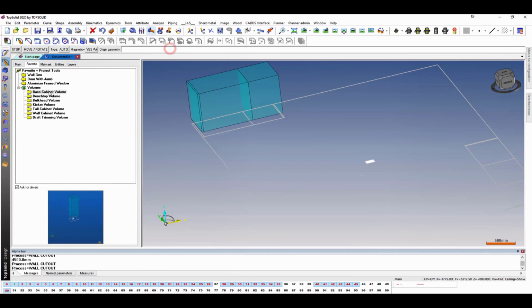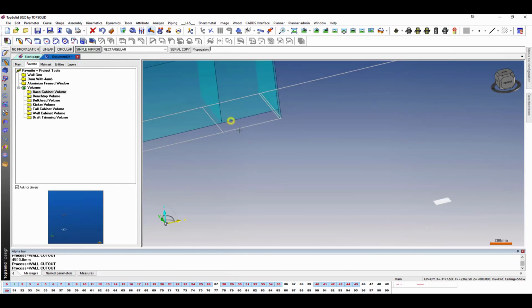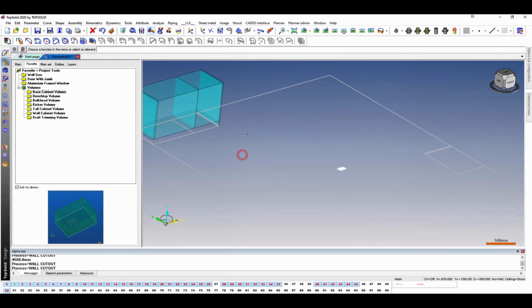Each volume is individual to the next. So they're still individual components, but they're in their own library. They've got their own pen colors assigned to them. They've got all the shifts applied to them.